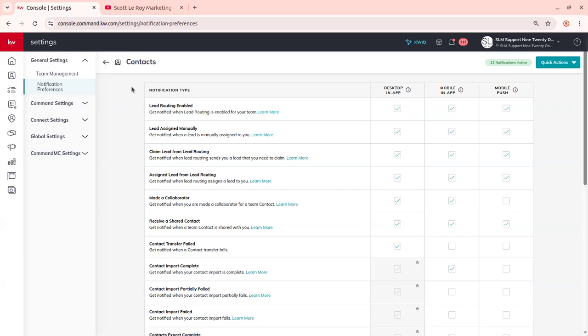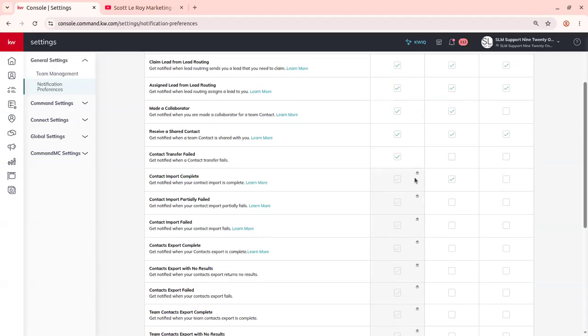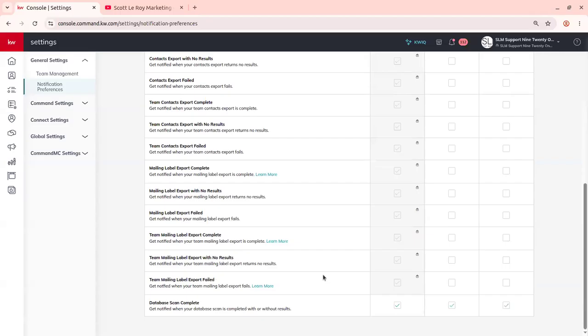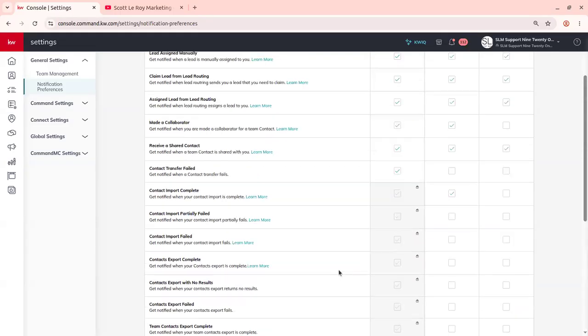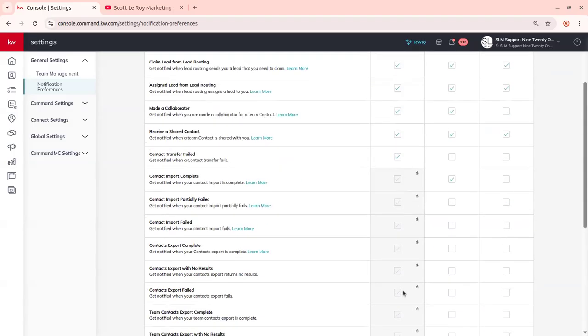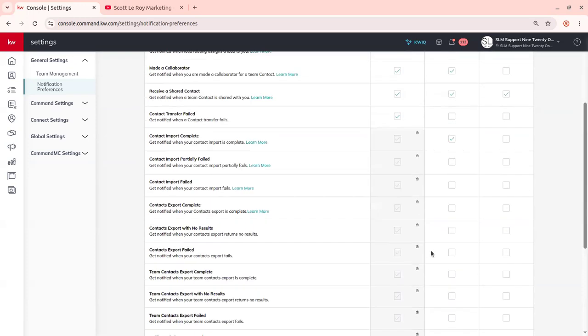But we can see right here through our contacts applet, we can choose our desktop in-app notifications. We can turn them on. Now, any that have a lock next to them are going to be permanently enabled. Those are just because they are very important notifications, knowing that your contacts import was complete. If it failed, things like that. Now, this one also has some team options in there. But you'll be able to toggle the rest on or off, and you'll notice that that only locks the desktop in-app notifications.